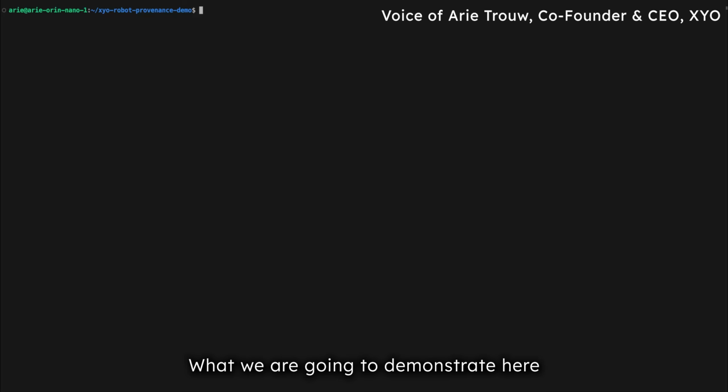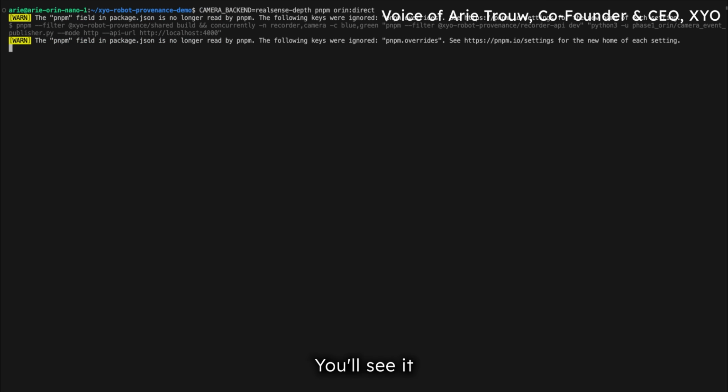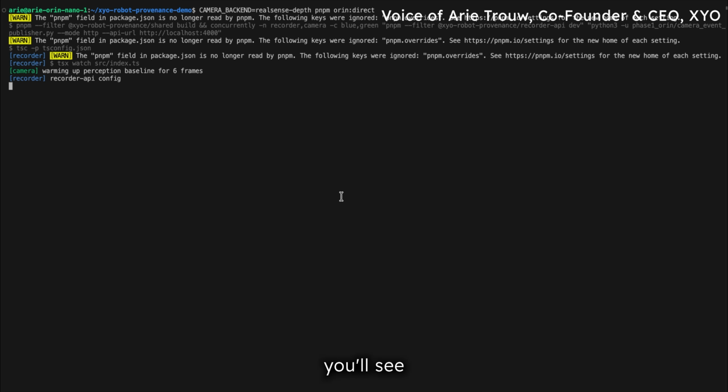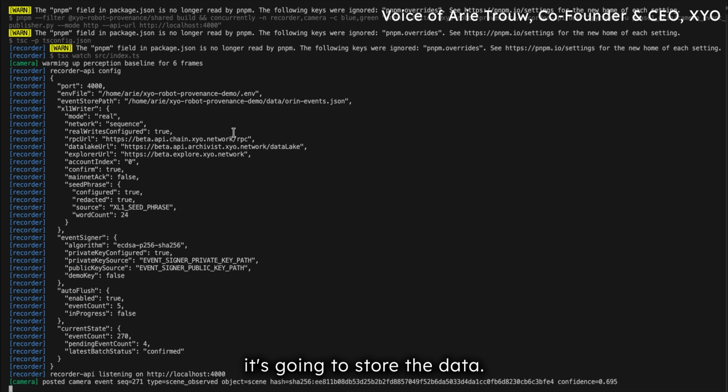What we are going to demonstrate here today is an integration of XYO Layer One network with an NVIDIA robotics system built on NVIDIA Orin dev kit with an Intel 3D video camera attached to it as the eyes of the robot. First, let me start up the system that we've written. You'll see it boot up and show the configuration for what it's going to do. And in that configuration, you'll see some locations of where it's going to store the data.